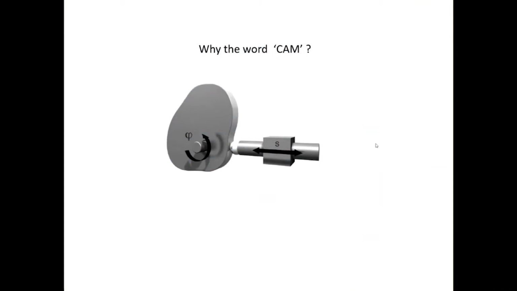During this video, I hope to give a practical introduction to using cam synchronization with any Omron NX or NJ controller.